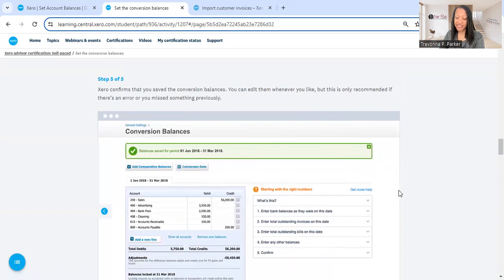Xero confirms that you have saved the conversion balances. You can edit them whenever you like, but this is only recommended if there's an error or you missed something previously.